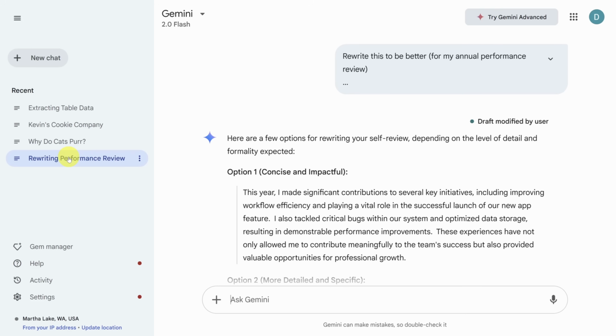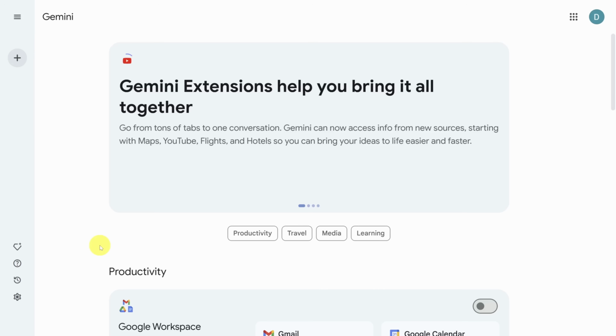While these prompts were powerful, other AIs could handle them too. So for this next step, let's examine how Gemini stands apart. To do this, we'll check out a concept called extensions. Click on your settings and then click on the extensions menu option.